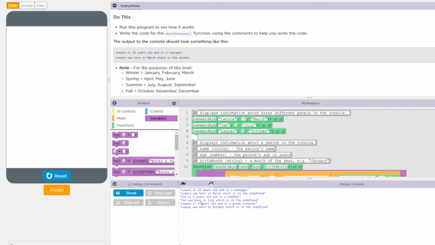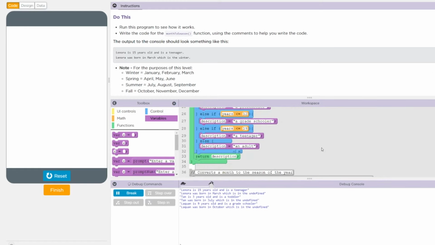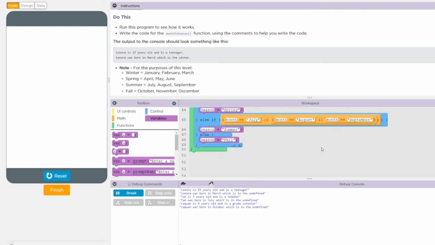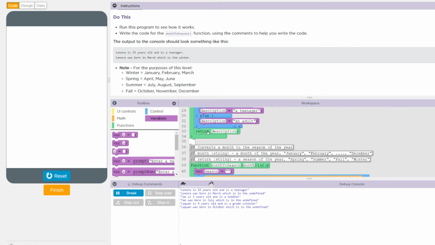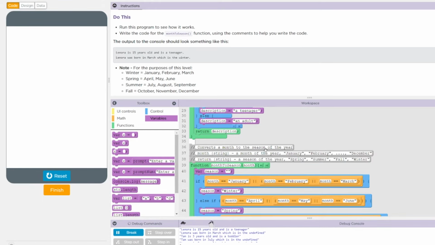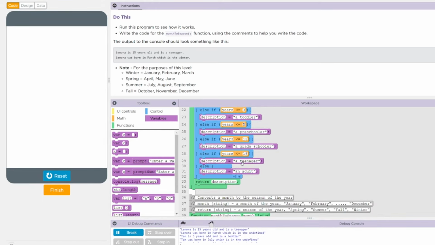Hey, there I am. 15, teenager, 3 years old, born in July, which is a toddler. And looks like we're getting an undefined here, kids. Why are we getting that? Well, we forgot to return the answer. That's why it's undefined. It's looking for something, and we haven't returned it.